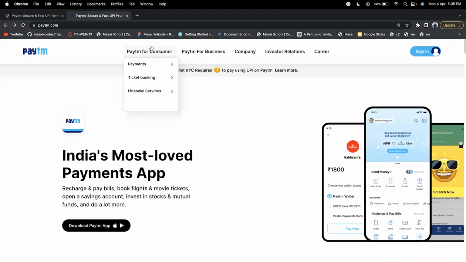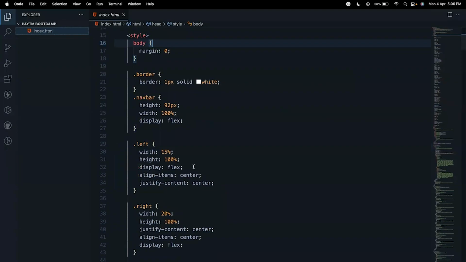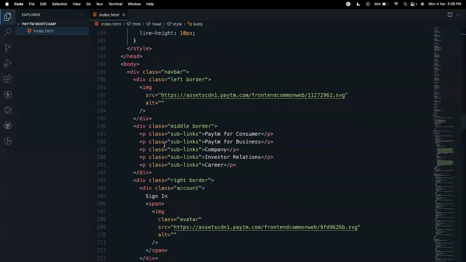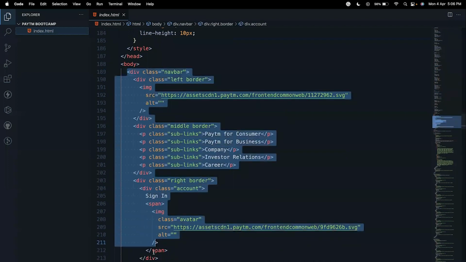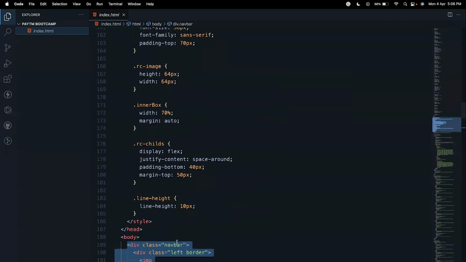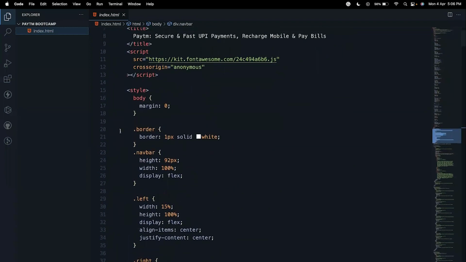If you see this website and go to any other page, you can see some things common in this. This Navbar is common. This wallet and KYC is common. So right now, for your basic understanding, we'll just copy paste the same code. If you go into the code, this is the entire Navbar code, the entire div of Navbar. You'll just copy this and then paste it in the other page, right? That's the basic understanding. But this is repeating code by yourself, so this shouldn't be done in any case.